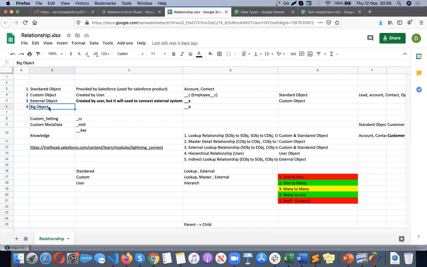Mainly, if you are integrating with LinkedIn or Facebook or Twitter, daily you may get plenty of tweets or posts. Those posts can be stored in the big object because the big object can handle billions of records. Yeah, these are all the object types.